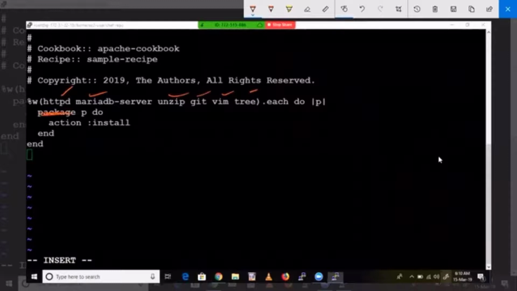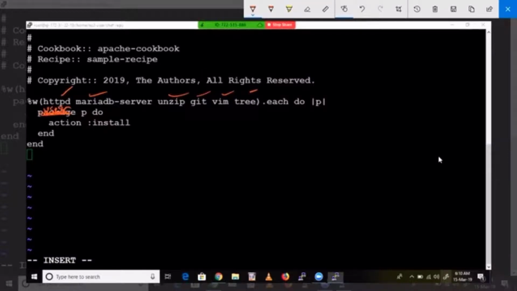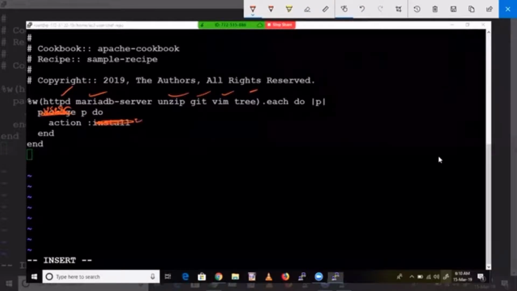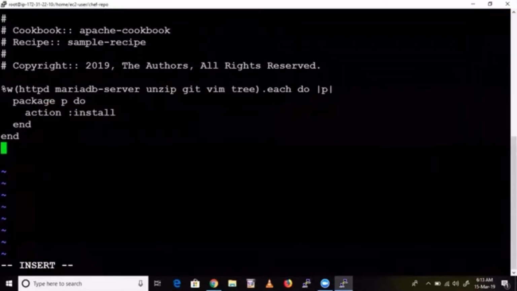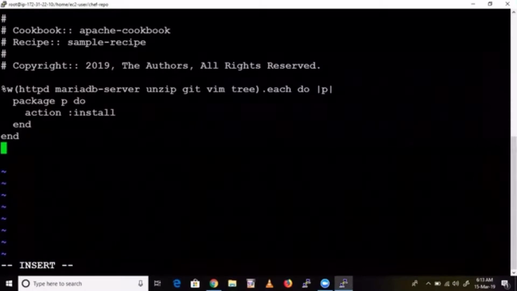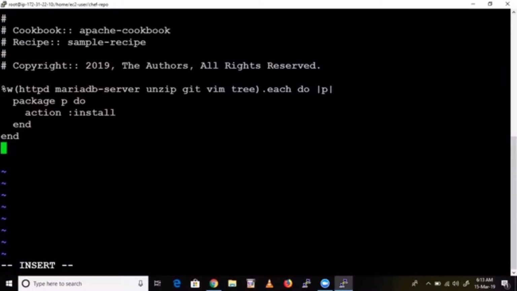Instead of package, you give user. That's it. Instead of action install, you mention create. That's it. Multiple packages will be installed at the same time. So let's do it here. I'm running locally, just so you should know how to install. For testing, I'm running locally, so you can come to know how we install multiple packages by using a single resource.